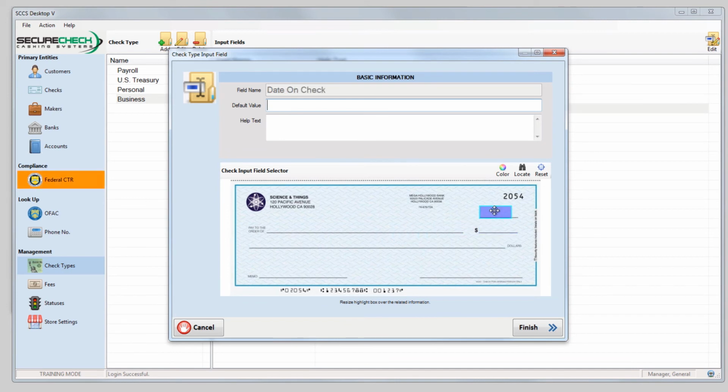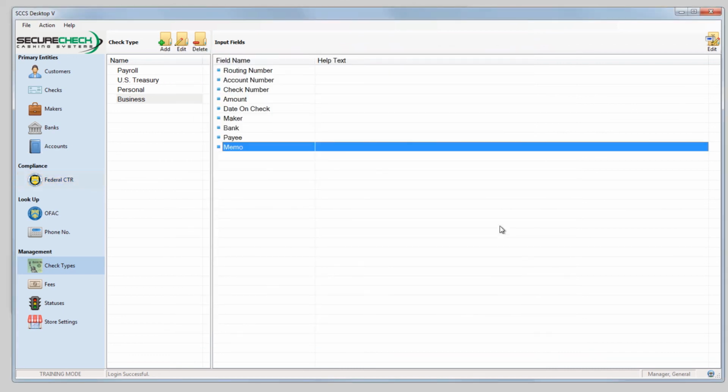Normally you'd make types only to set new sets of fees, but because of the usefulness of these field selectors, you can actually create ones for checks that you get quite often. If you get a confusing ADP payroll style check, you can make a type for it. And with the help text, you can instruct your tellers to do things on certain fields that you always want to see, like you always want to see the memo field on this type of check.